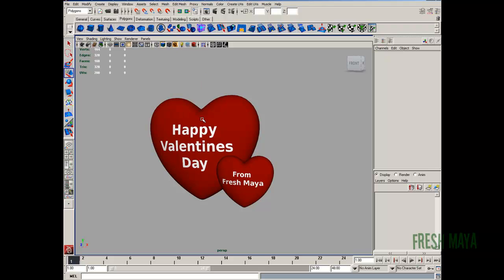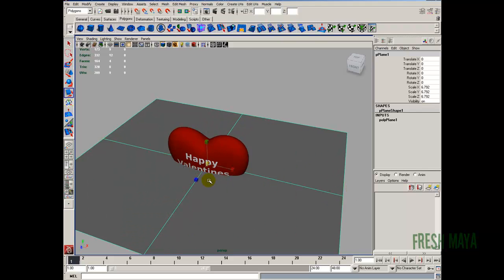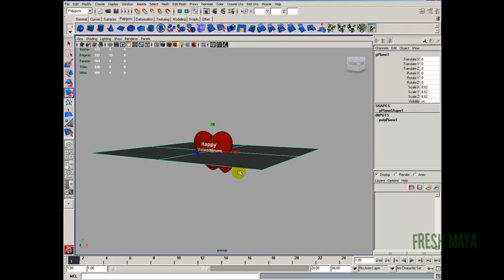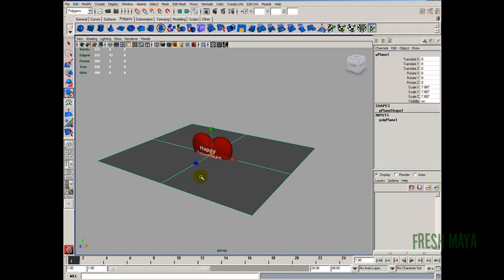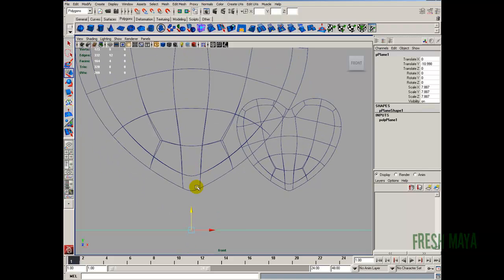All right, let's create a ground plane. Polygon, I'm just going to create a polygon plane. Just kind of scale this out, just something for a shadow to land on. Let's lower this and let's place it right there at the edge of the bottom of our hearts.